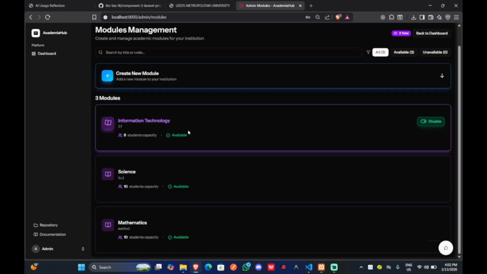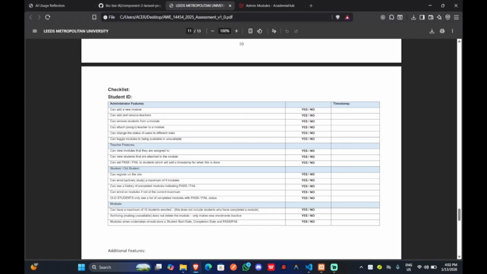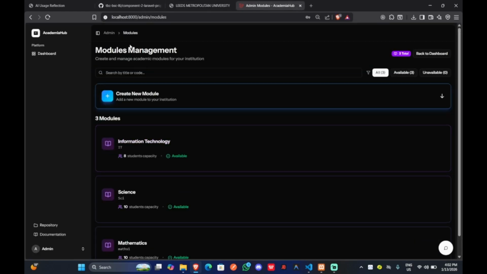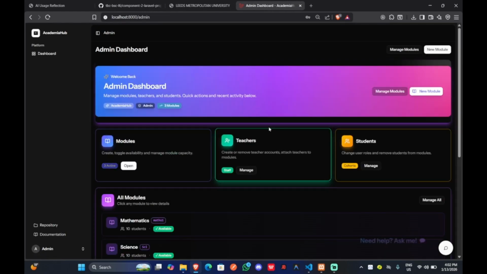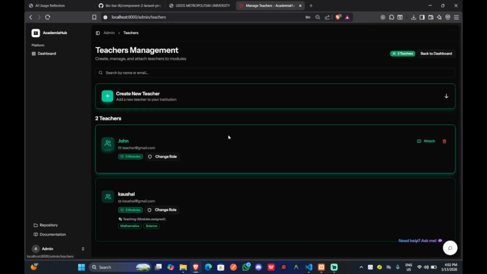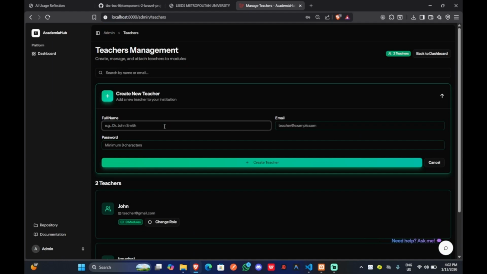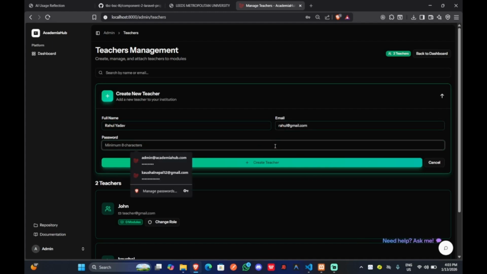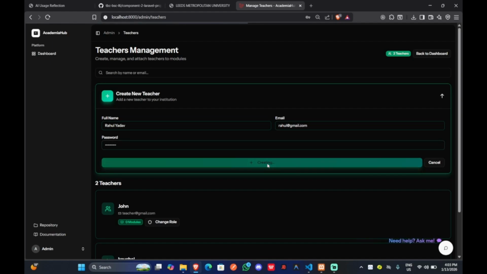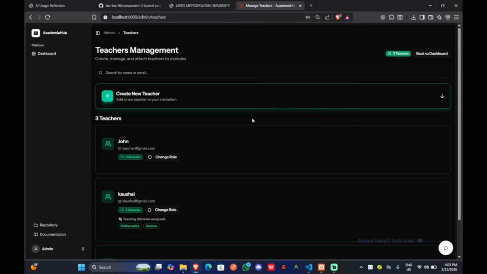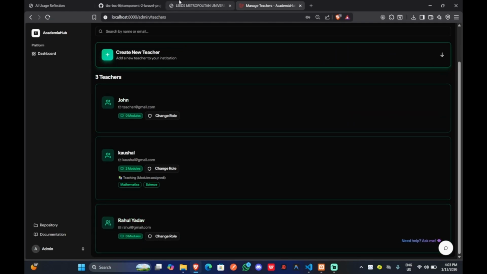You can see the information technology, and moving on to the next part: can add and remove teacher. Let's go with the teacher part. Let's first create a new teacher, starting with Rahul. And the email is rahul@gmail.com. Minimum password would be set. Let's create the teacher. Let me save it so I don't have to re-enter it. You can see that the teacher is created.